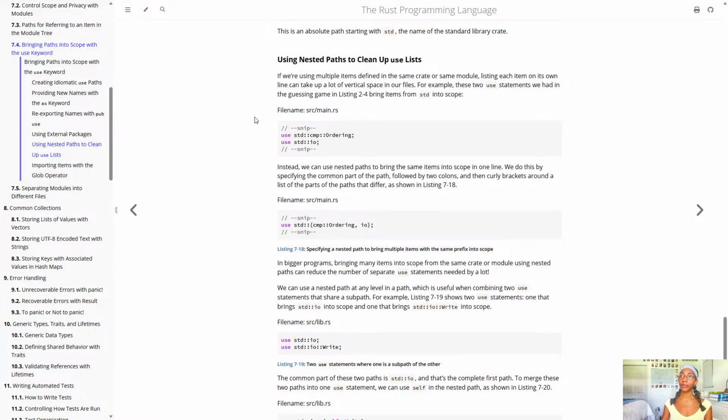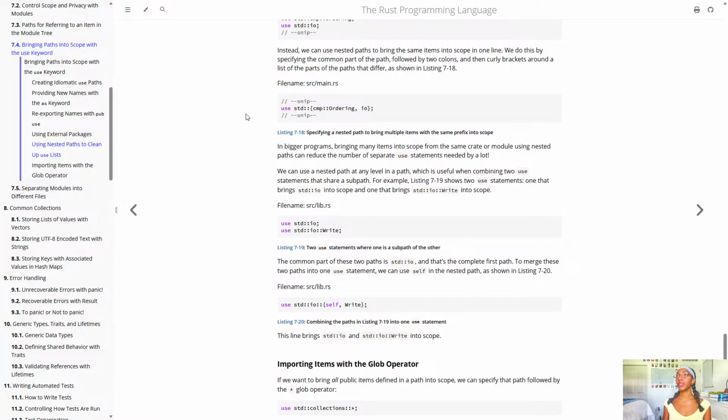Now, instead, we can use nested paths to bring the same items into scope in one line. We do this by specifying the common part of the path, followed by two colons and then curly brackets around the list of the parts of the path that differ, as shown in listing 7-18. So you can see here it's coming from the same module, which is std. We have cmp::Ordering, and then we have io in these curly brackets right here.